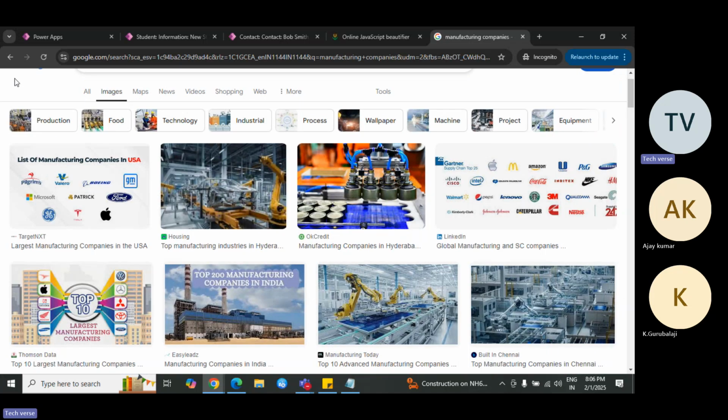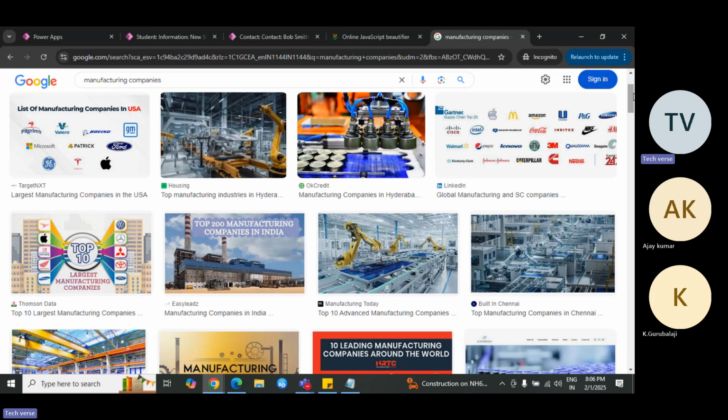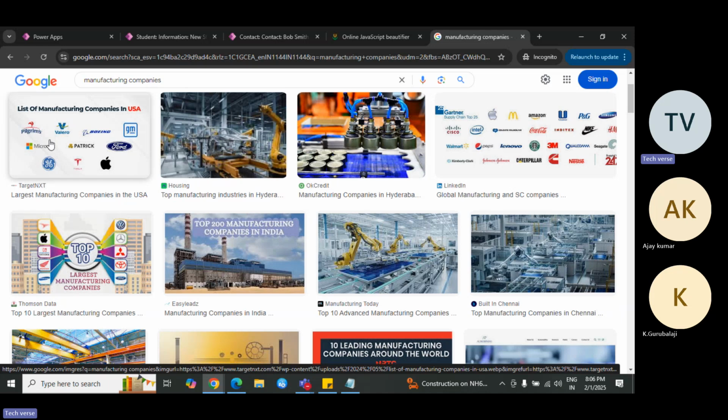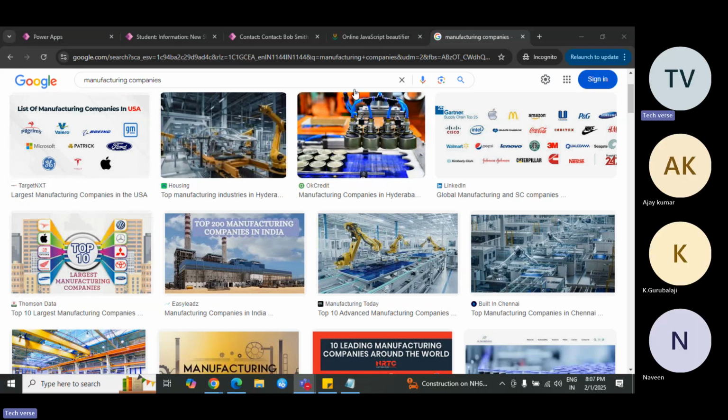As displayed on the screen, everybody knows about manufacturing companies, right? Manufacturing companies means AC manufacturing, fridge, cars, whatever product you take, those are manufactured by companies. There are many manufacturing companies in the world, like Microsoft, Hyundai. So what will manufacturing companies do? First, they will manufacture the product and then they will sell the products to the customer.